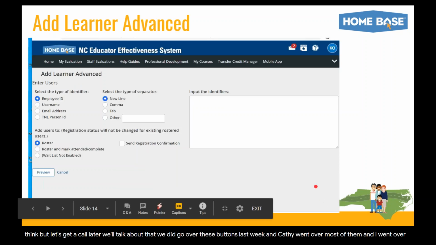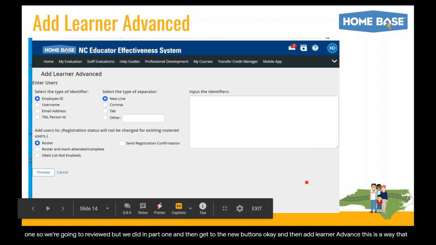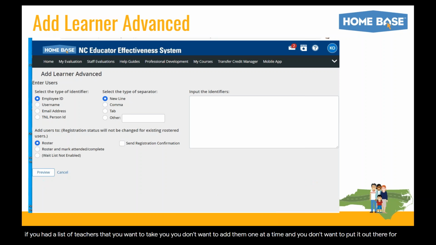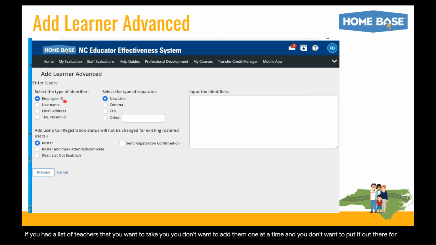Okay, and then Add Learner Advanced. This is a way that if you had a list of teachers that you want to take, you don't want to add them one at a time, and you don't want to put it out there for them to register for it. This is a way for you to get them on the roster by using a mass enrollment. So you do need to know either their email address or their username, employee ID.